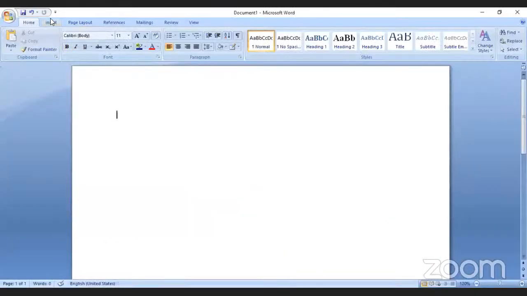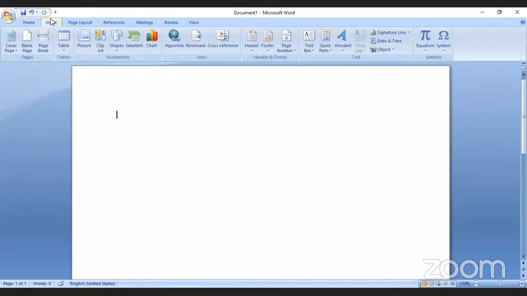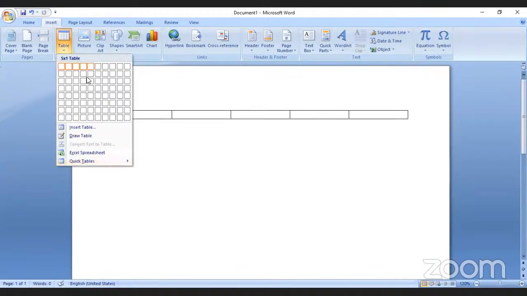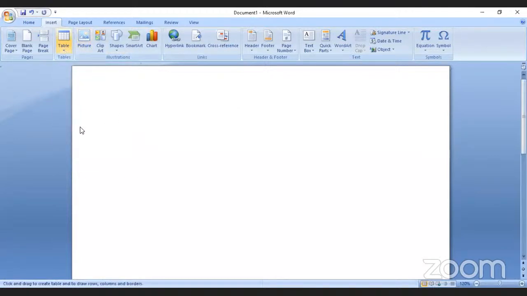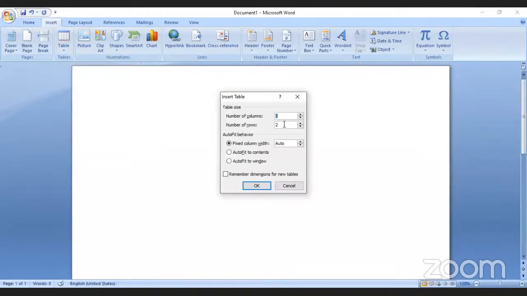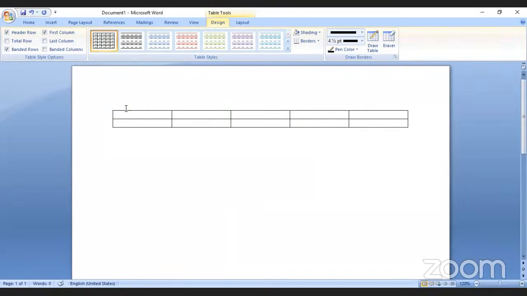Right. Insert. I told you what is the meaning of insert. Basically, inserting objects. Such kind of options are there in the insert menu. I told you about the table. We can drag and drop how many tables are required. If I want to draw a table, insert table. If I require 5 columns and 2 rows, then I have to choose this option. Understand?